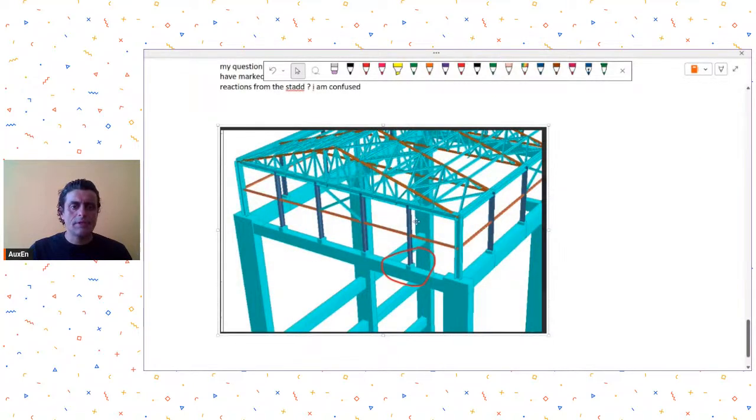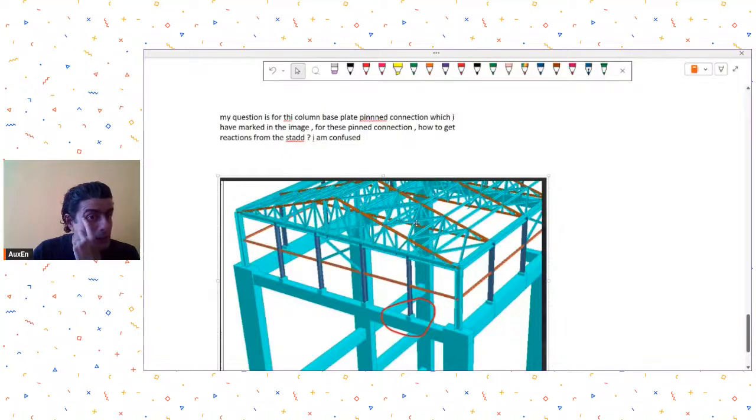This is the image he has shared, Mr. Sayyed Zayed Heather. My question for this column base plate pinned connection, which I have marked in the image, for this pinned connection, how to get reactions. So he is asking for this.